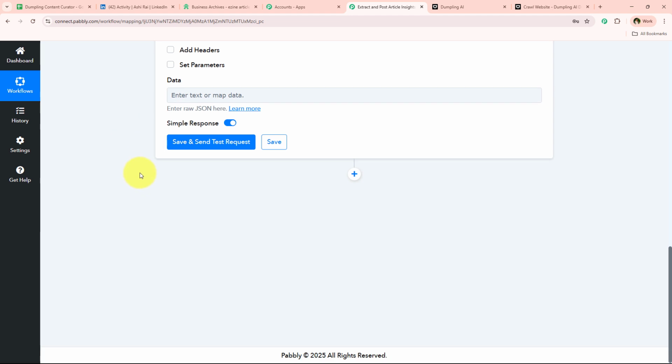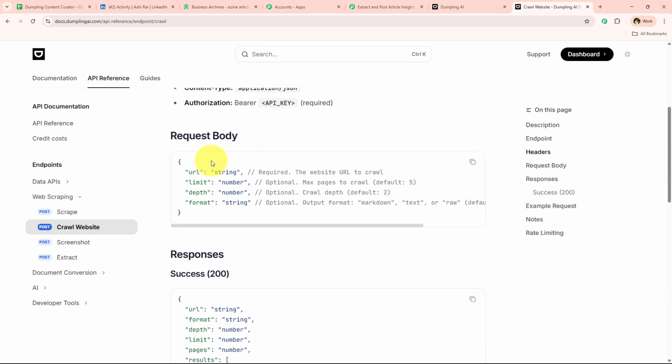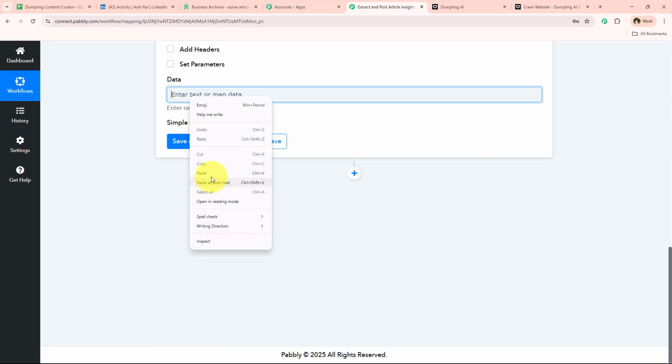And after pasting this key, I'm just going to move on further to add headers and set parameters. So both of these are not required fields, so I'm just going to leave them blank and move on towards this data. Over here in this data, I'm just going to enter raw JSON. To get this, I'm just going to open the same documentation, and over here you're going to see a request body. So we simply have to use this request body. I'm just going to copy this request body and paste it right over here.